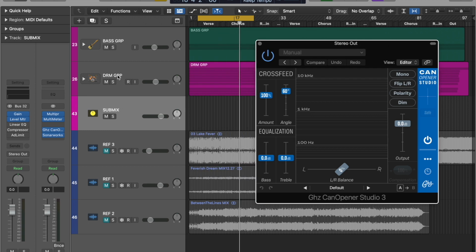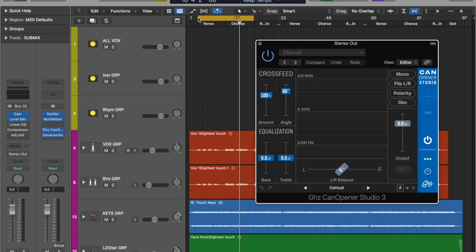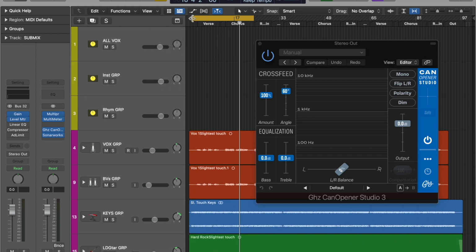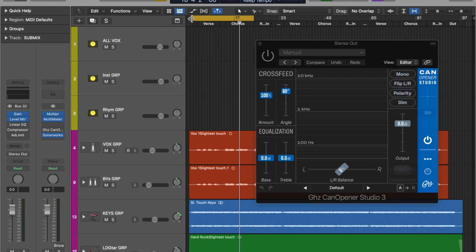So if we take this mix here and we just play a section of it, first without, this is really a demonstration for people who happen to be listening on headphones. If you're not listening on headphones, this probably won't make much sense, but let's listen to a section of this.